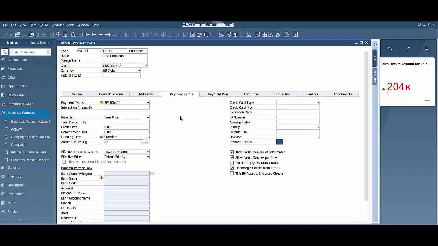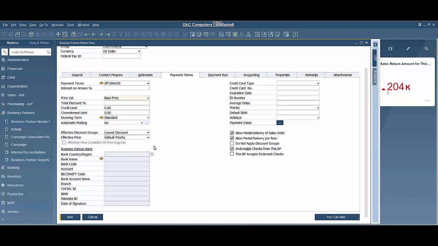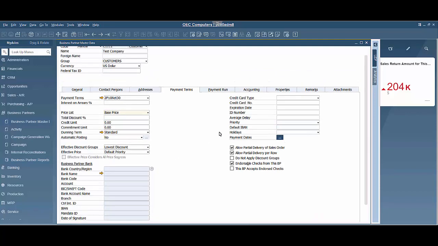Next is our payment terms. Payment terms is important information as far as what their payment terms are. You could set a price list if they have a specific price list that you want to tie them to. You can give them specific discounts, then some data points as far as credit limits and commitment limits. There is dunning in the system. And then some additional information. If they have a bank that you want to interact with, you can store that information here. That's done under bank setup.